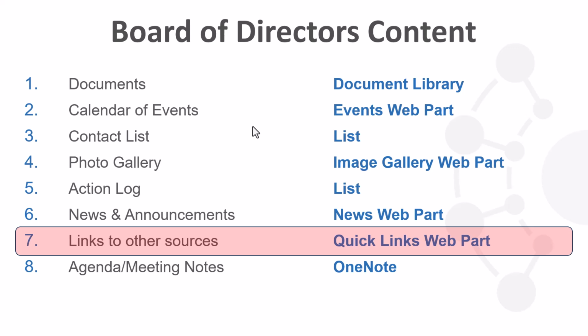The next requirement for the board of directors site is to store some links. This could be links to different organizations, links of important documents, different websites and so on. There are actually a few ways to organize links in SharePoint. We can utilize the navigation menu. We can utilize the hero web part, but my favorite web part, especially if you have lots of links, is called quick links. I'm sure you have seen it, so let me demonstrate this to you.